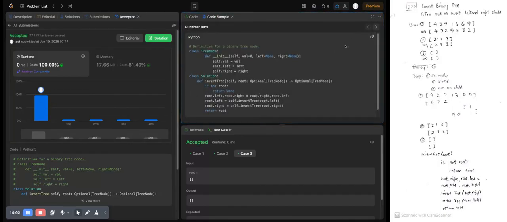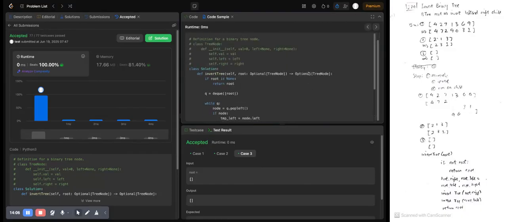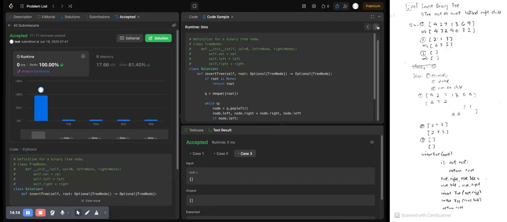I think we don't need to look at other solutions. I think pretty much everyone is doing the same thing because it's quite straightforward. Everyone, let me stop here. Thank you.